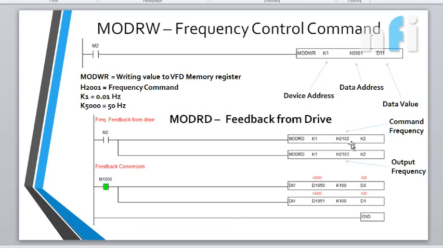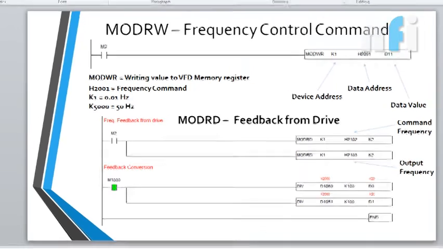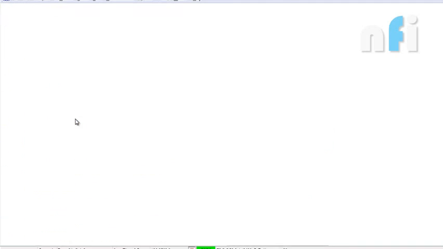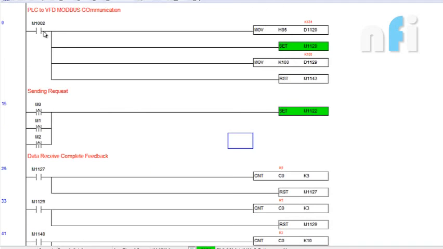So this was about reading the value, writing the value, understanding the Modbus register. So let's see the exact program now. This is the same program which I just explained to you. This is the part of your setting the parameter, move H86.